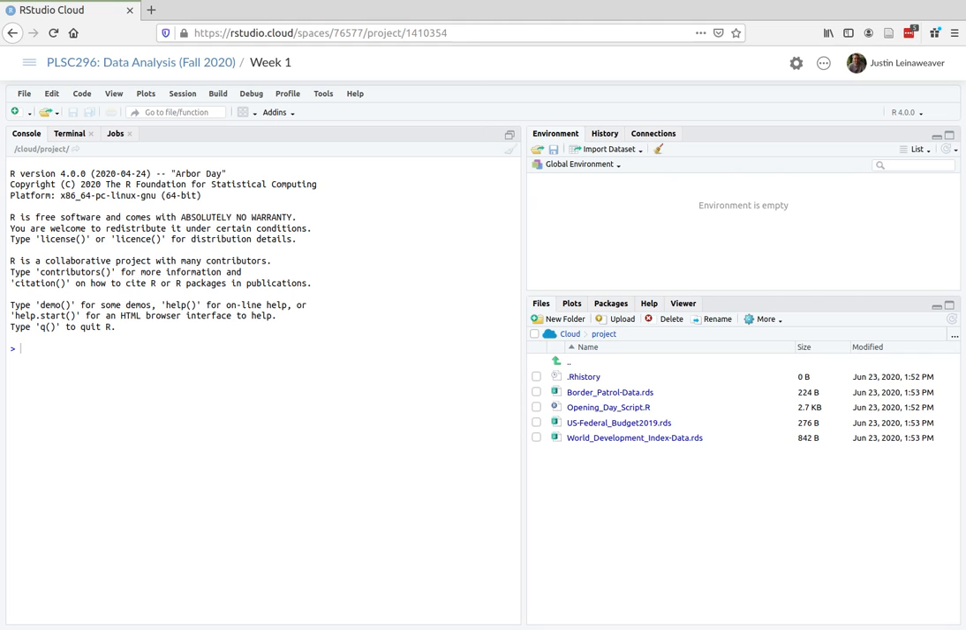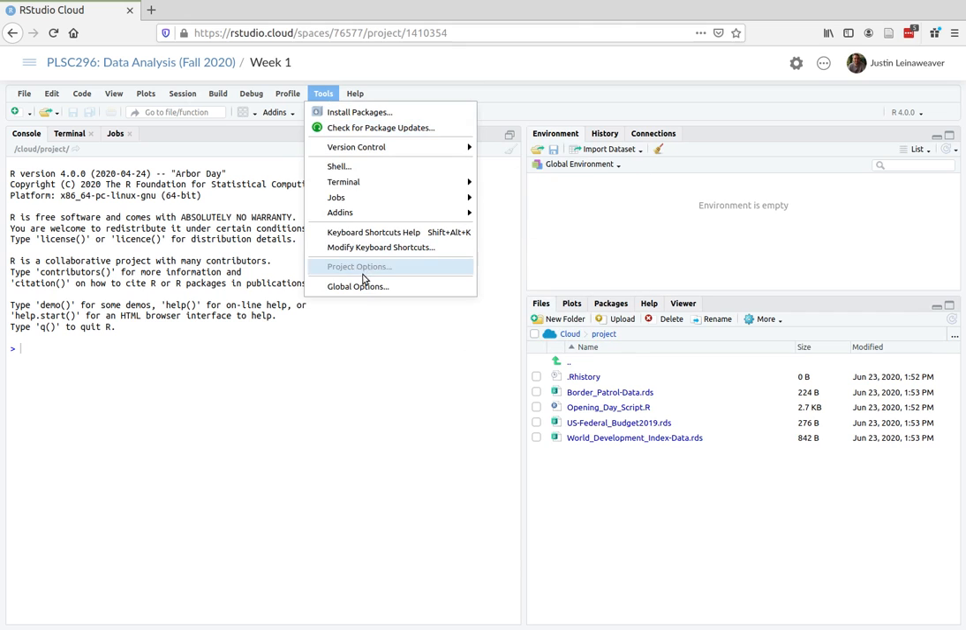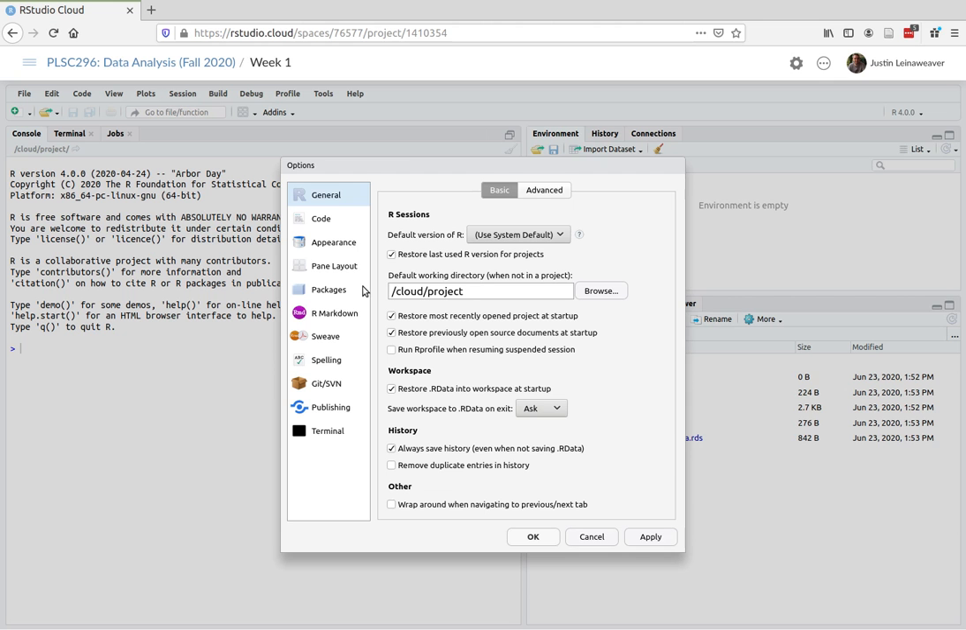The first thing I would recommend you do is go up into the menu bar where you see Tools. I'm going to keep moving the cursor over it. There you go. Tools. Go to Global Options, and we're going to change some of the default settings. In the first page of the options, the General section, I would advise that you uncheck the 4 Restore options.